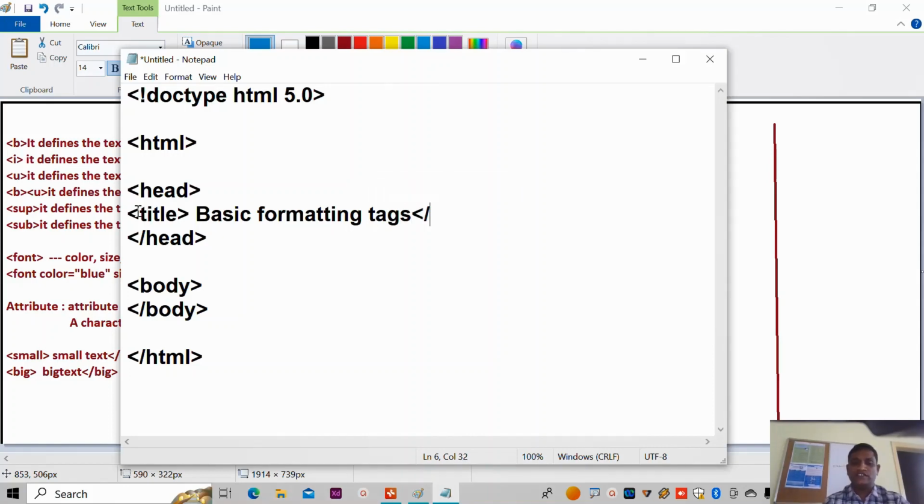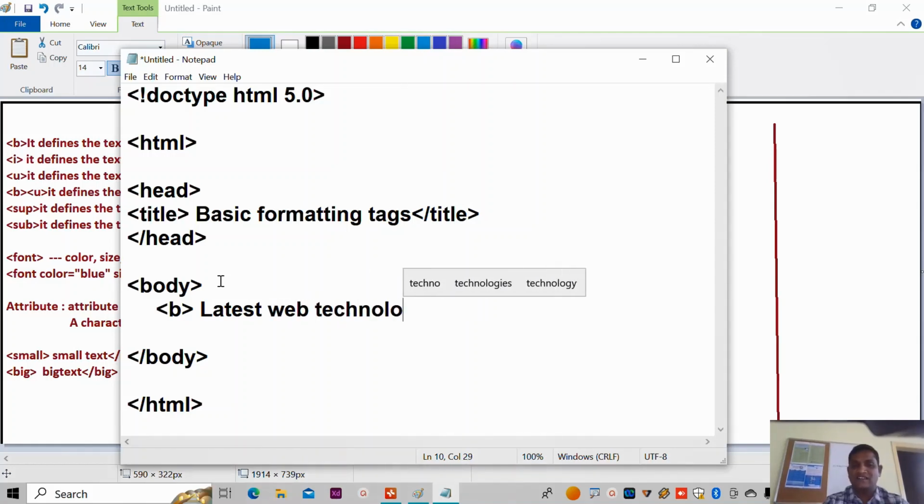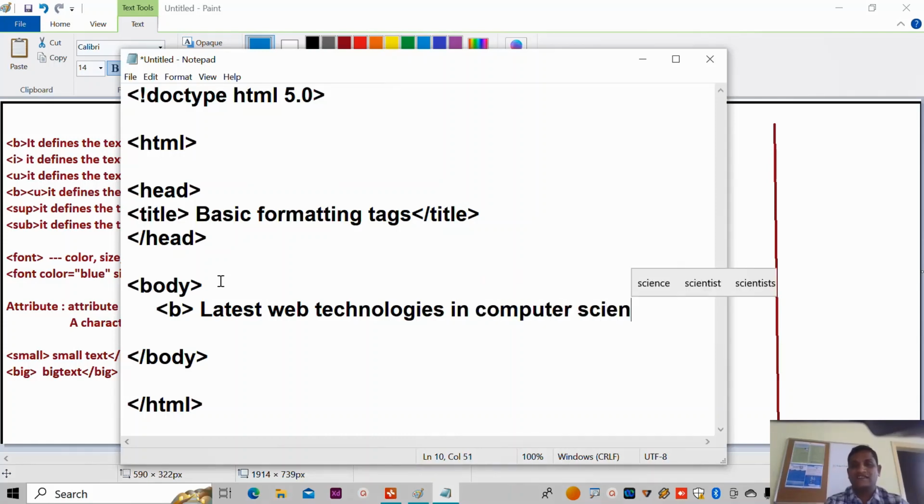So we'll close the title. Now in the body, what kind of text do I want to display? I want to display with the bold: the latest web technologies in computer science. Now we need to close bold.